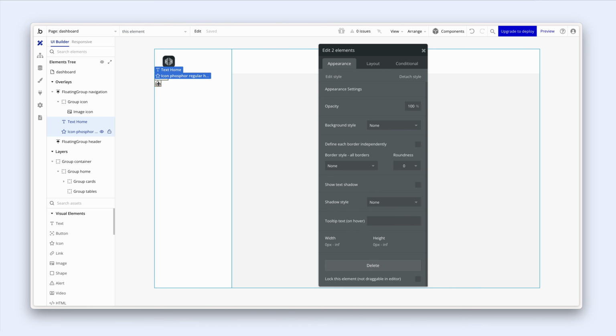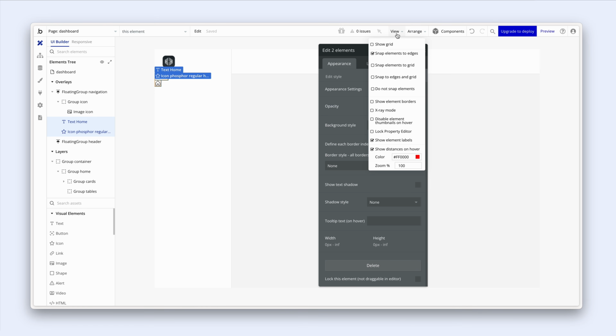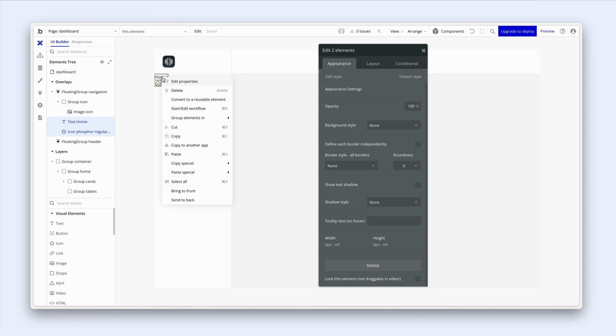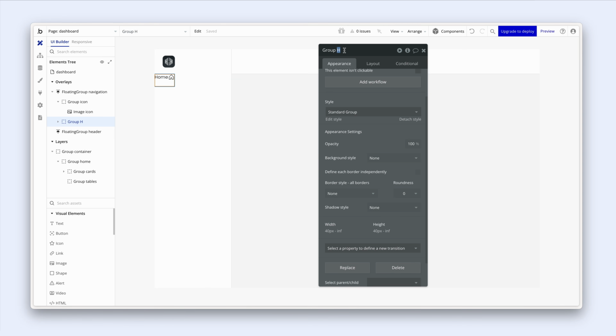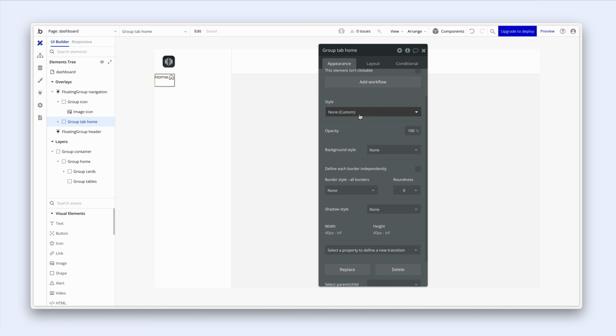Now let's highlight both of the icon and the text. By the way, these labels exist because in my view, I have show element labels. Because we're going to be micro adjusting a lot in this dashboard, I'm actually going to remove show element labels. Now I'm going to group elements in a row container because they need to be next to each other. And I'm going to rename this to group tab home. Okay, I'm going to detach the style. We're going to create a new style shortly.